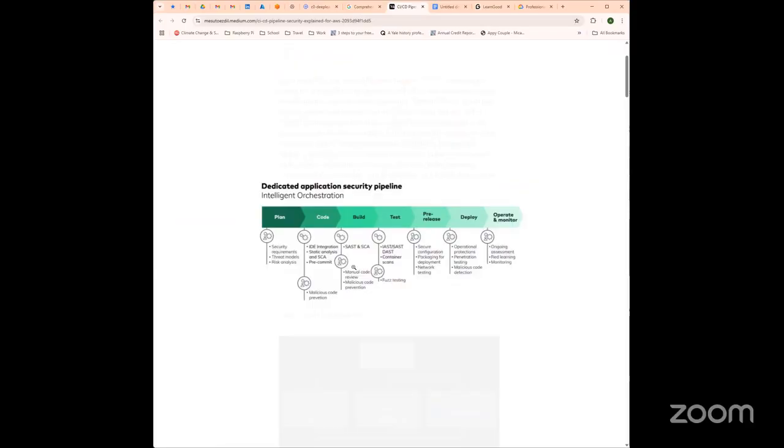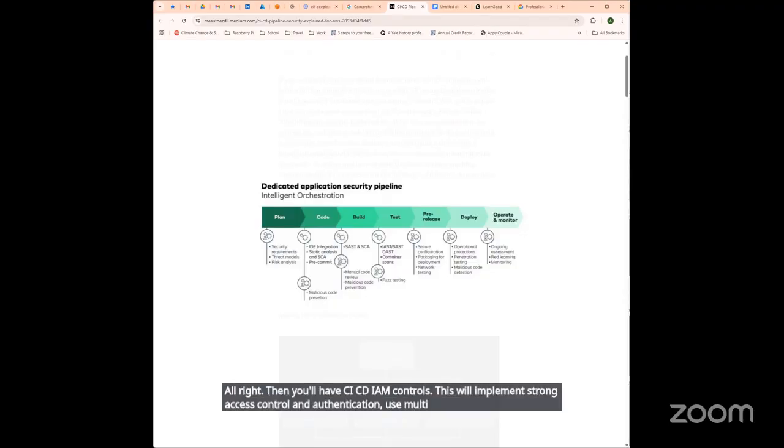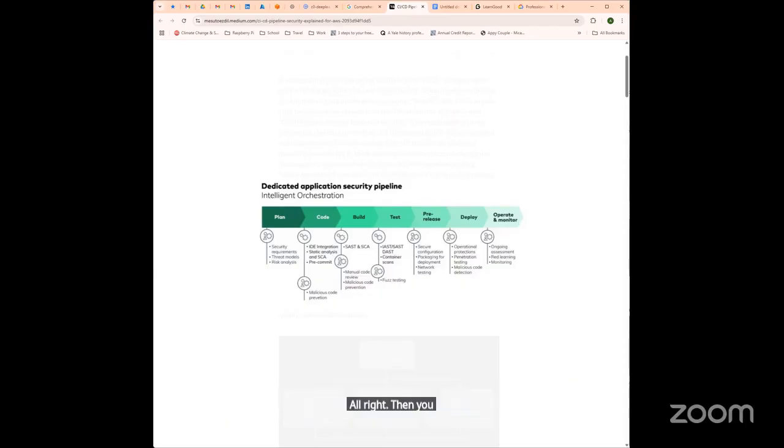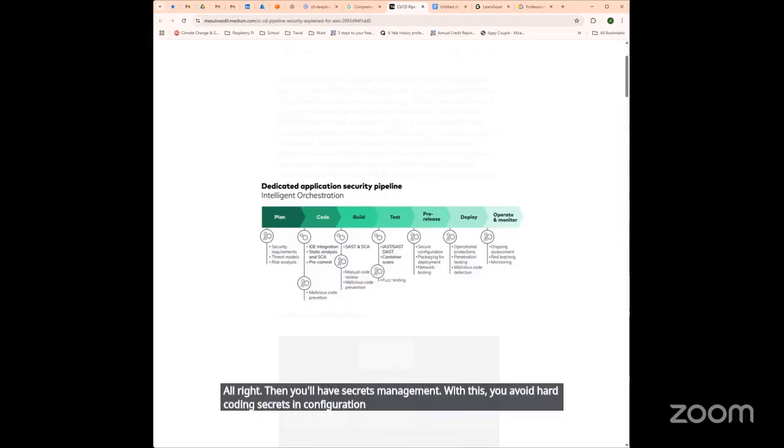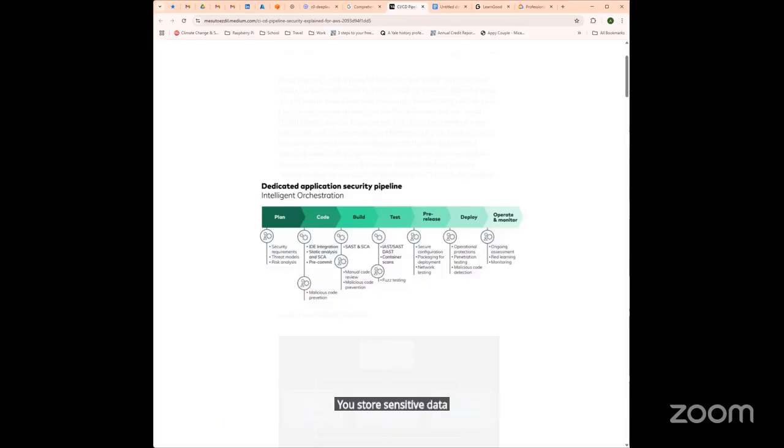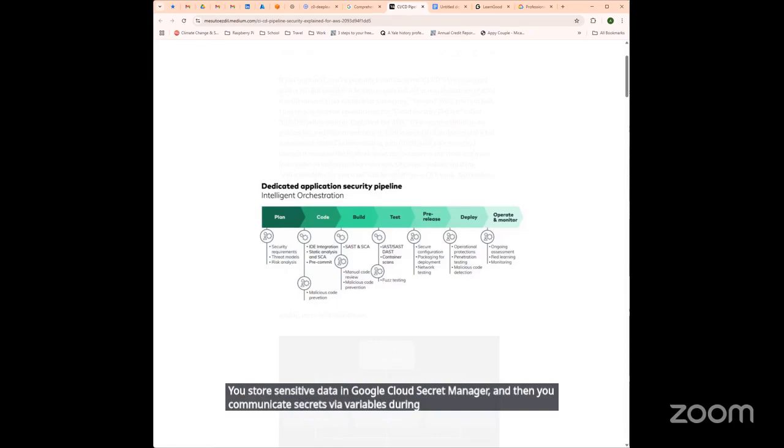All right. Then you'll have CI/CD IAM controls. This will implement strong access control and authentication, use multi-factor authentication or role-based access, and then regularly review and update permissions. All right. Then you'll have secrets management. With this, you avoid hard coding secrets in configuration files or infrastructure as code templates. You store sensitive data in Google Cloud Secret Manager, and you communicate secrets via variables during the CI/CD operations.